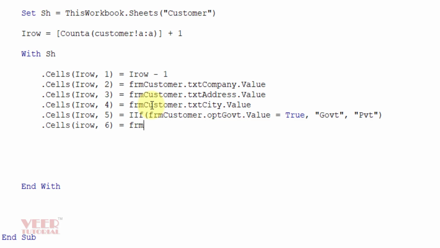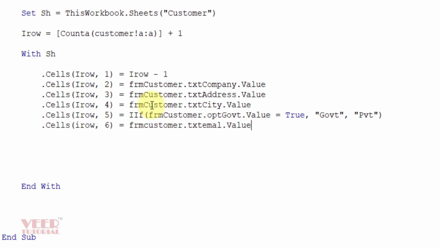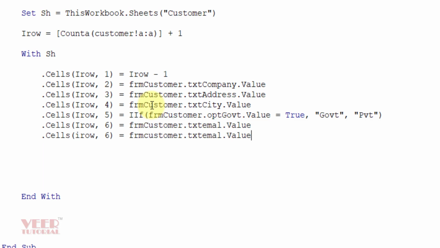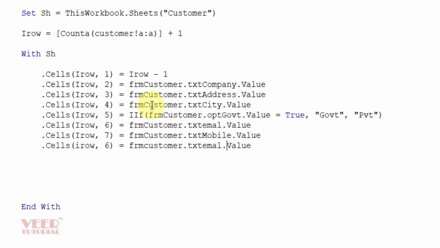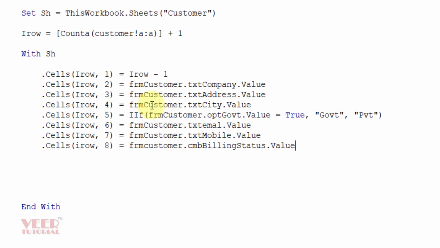Then again I will use Cells, i row, and the 6th column would be frmCustomer.txtEmail.Value. I will copy and paste txtMobile in the 7th, and in the 8th column it would be the combo, cmbBillingStatus.Value, press enter.